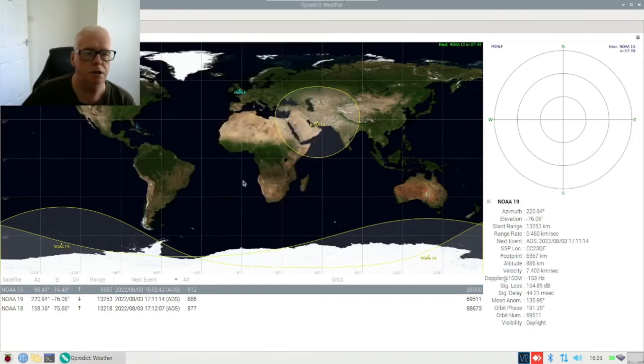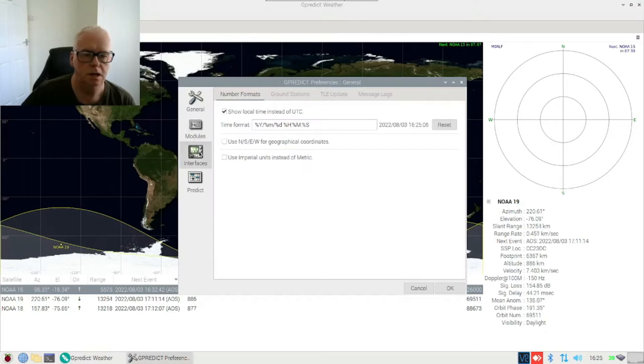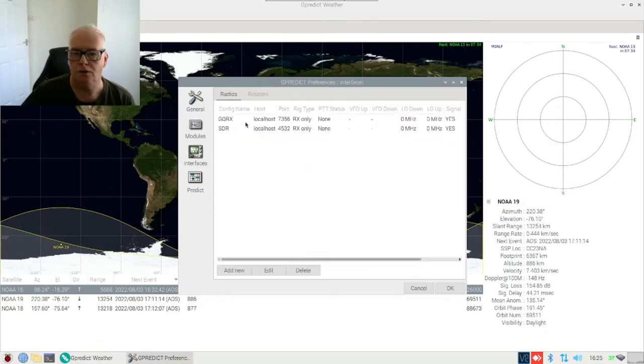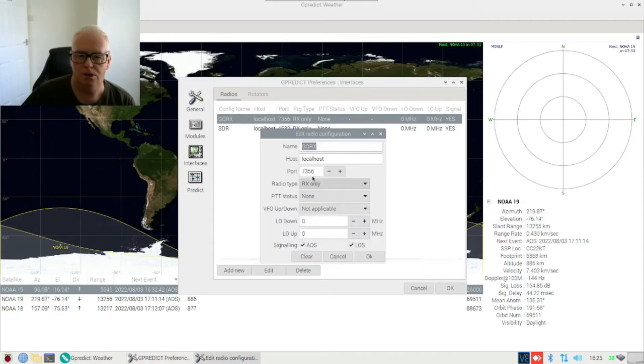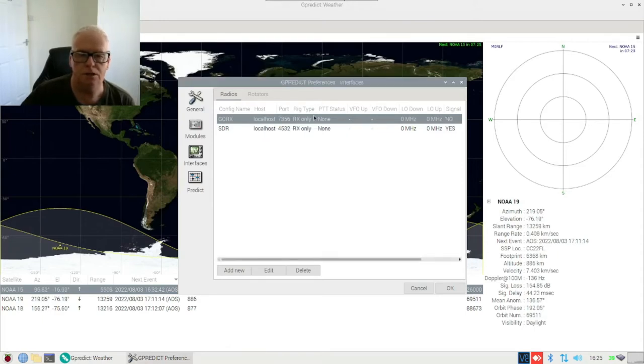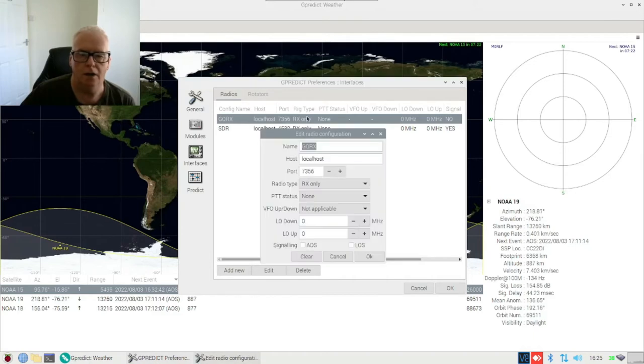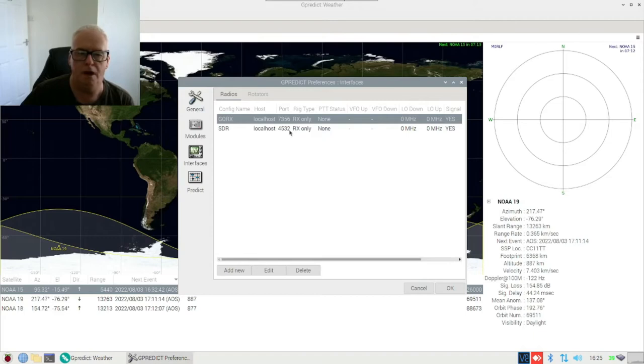In preferences, interfaces. I've got two, I've got GQRX. GQRX works on port 7356. Don't actually need to have those engaged. They are to turn the radio on and off at the appropriate times when it's above the horizon. In fact, I'll leave those on because I've been working with them on and it has been working fine.